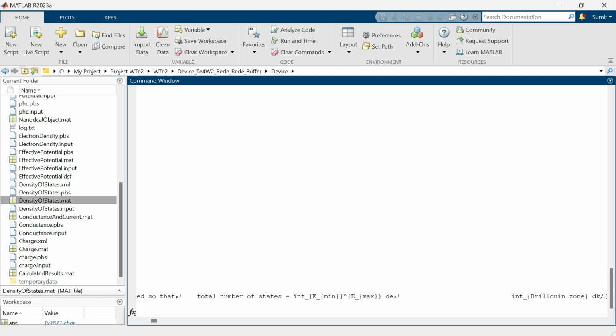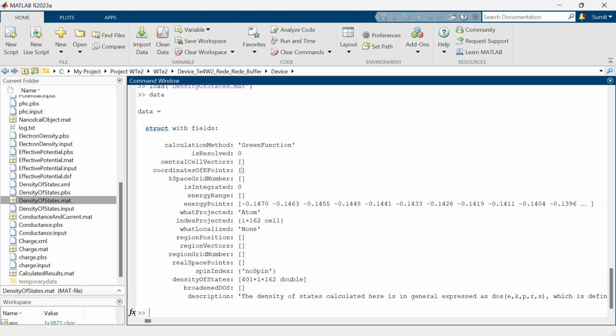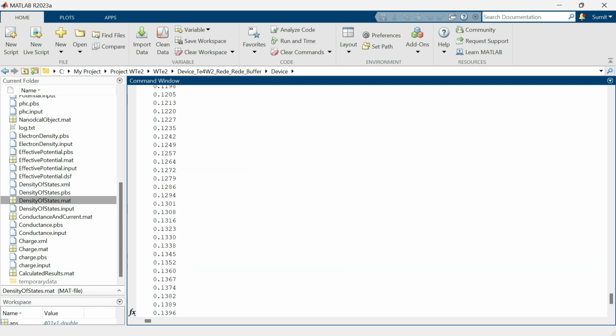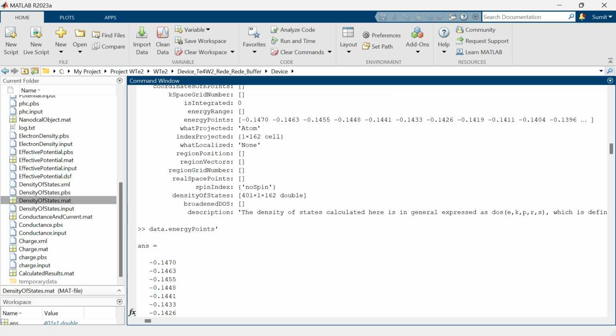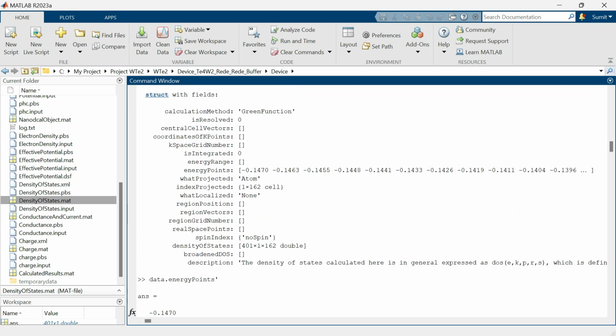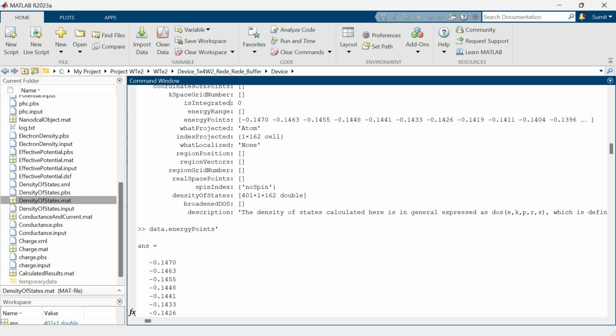If you want to see the energy points, you can type data.energy points. See, all the energy points which were used in the calculation are shown here. Or if someone wants to see another thing, they can type data and type the first letters, and they can see that data as well.